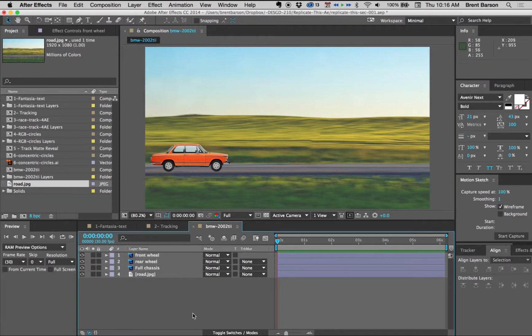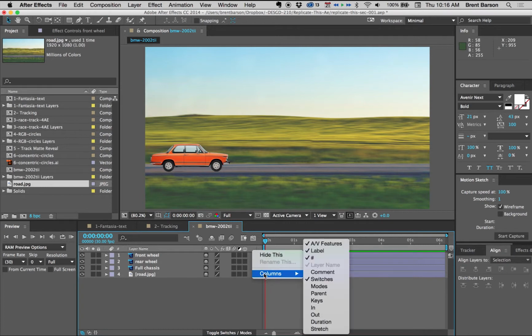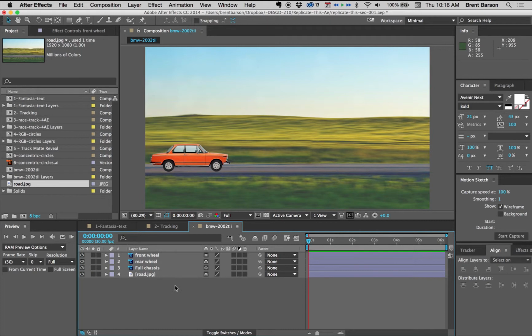Okay, we're going to use a little bit of parenting here. We need to tie our wheels to the car, but first we need to rotate them. So to get our parenting, I'm going to click the toggle switches and modes button so I can get these switches up. And then I'm going to right click along this gray strip that features the switch labels, right click or control click, and select the parent column. All right.